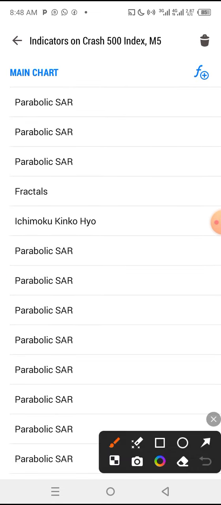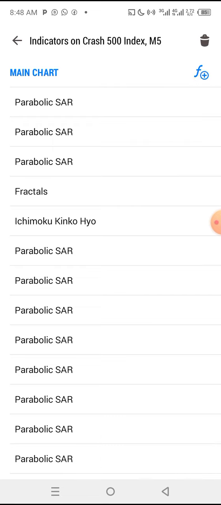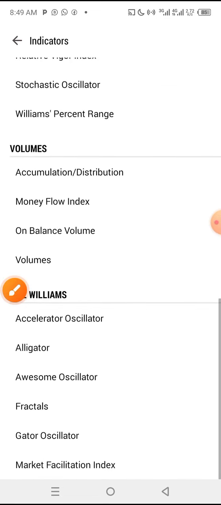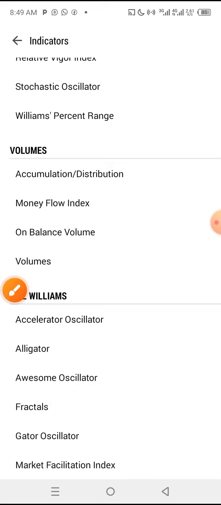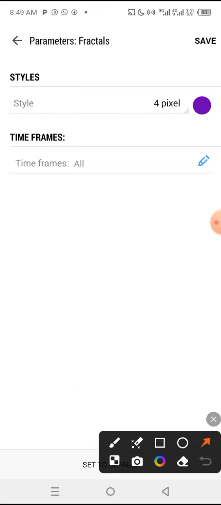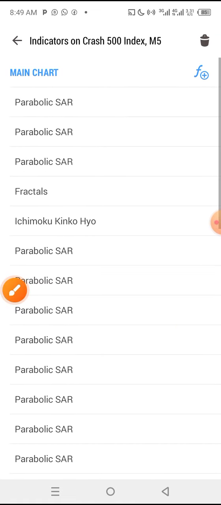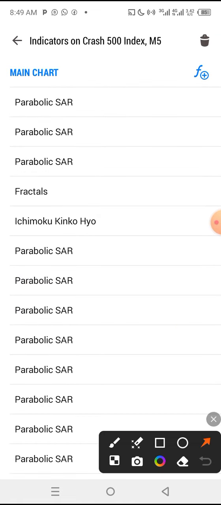Then the next thing to add, though fractal is not necessary, you just go and add your fractals under the same chart window. Your fractals is down there. You scroll down, you see your fractals. You just click on it, make it 4 pixel. All right, then choose any color of your choice. You click on save.